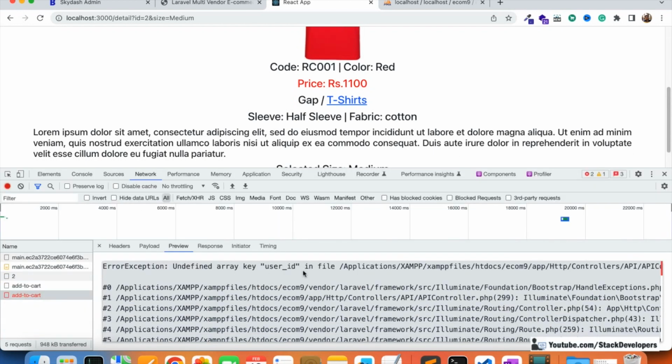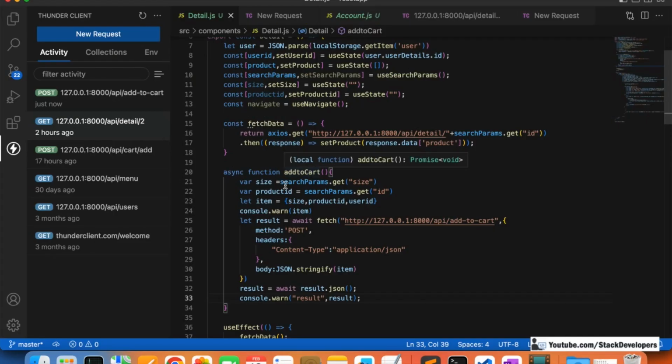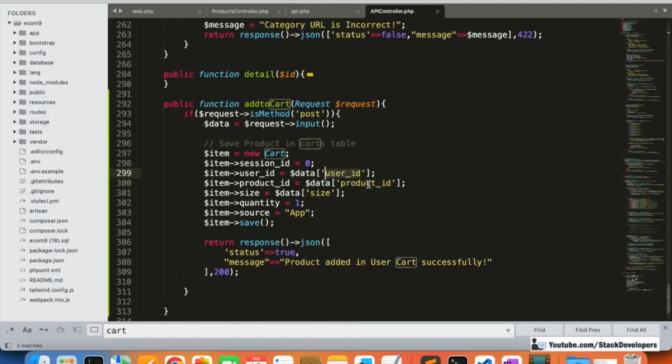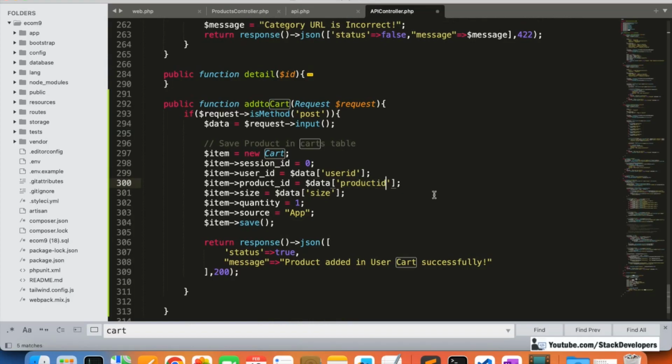See, undefined array key user underscore id. So that does not match, so that's why the issue is coming. It is saying that user underscore id is not coming because we are not matching these. So we need to match these as well. You can see here that we are able to fetch the user id, so we are going to use it as the user id here. And product id, this one product id we are going to use like this, and other than this the rest seems to be fine.